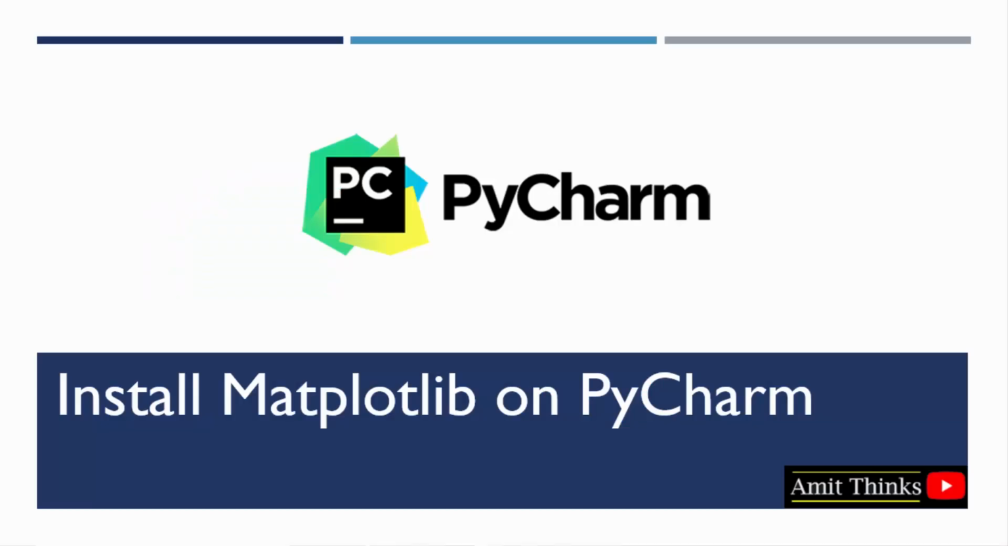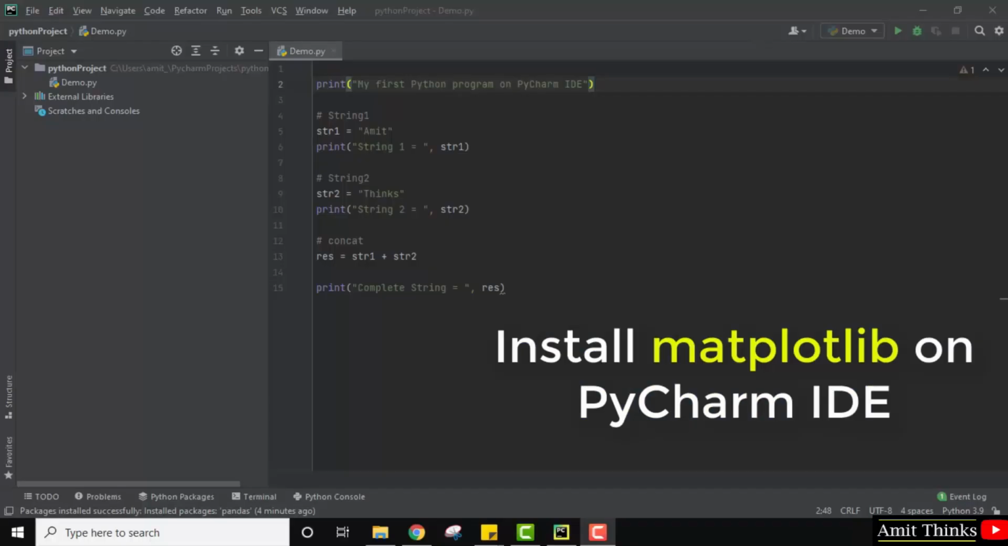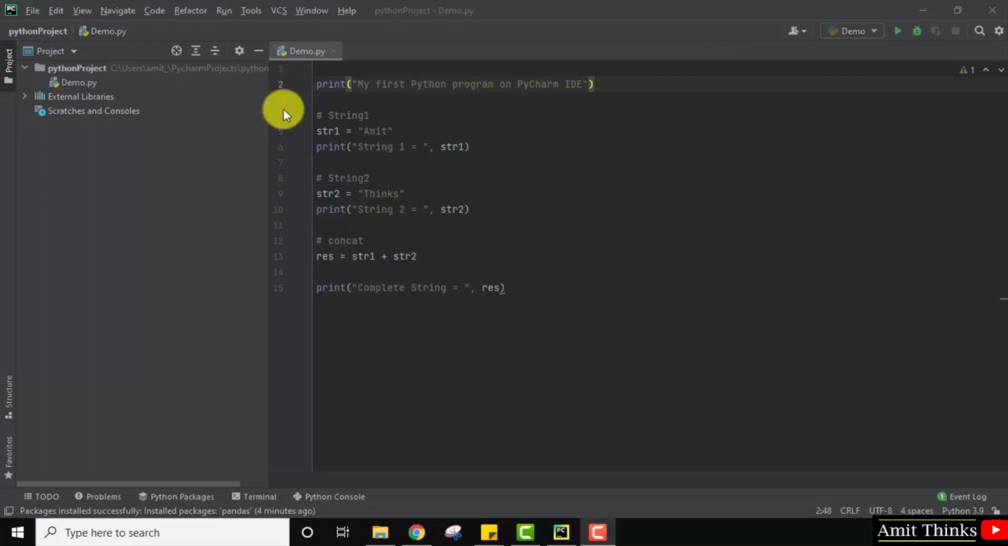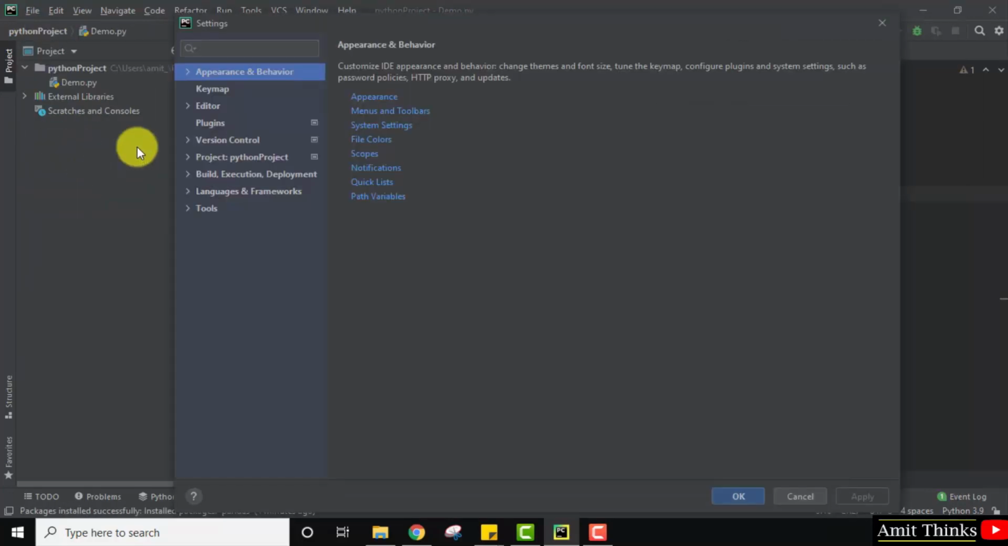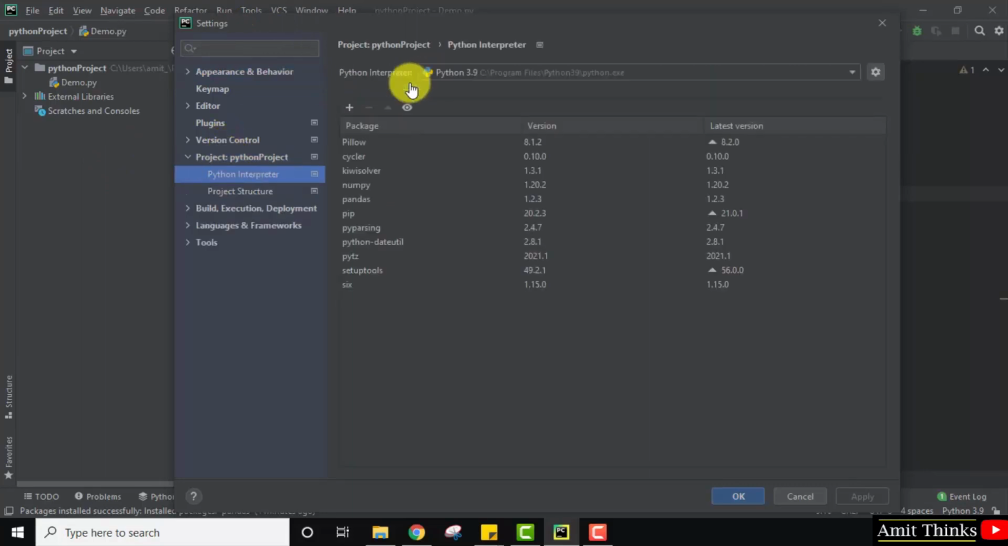In this video we will see how we can install Matplotlib library on PyCharm IDE. So it's very easy. We have opened PyCharm. You can see we created a demo project and we added a code to it and we ran it. Now go to file and click on settings to reach the package section. So guys, we have reached settings. Go to project and click on Python interpreter to reach the package section.